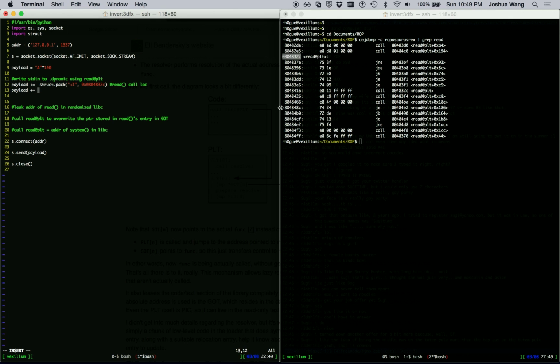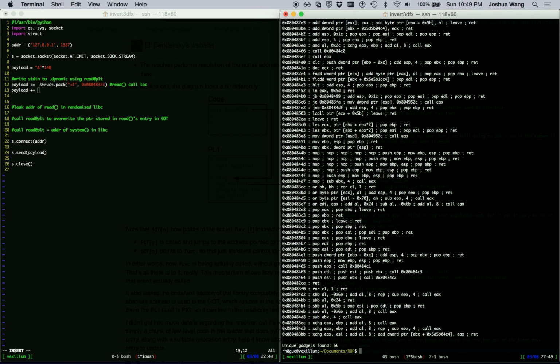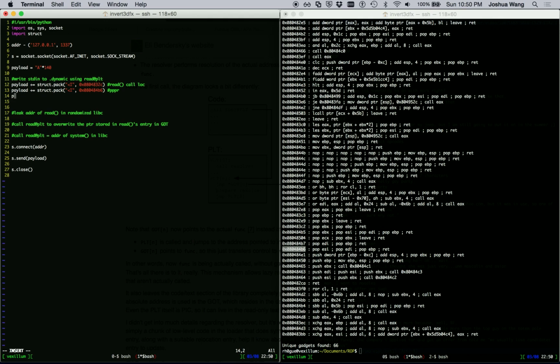So we're going to set the return address to a pop-pop-pop-ret address. The reason being that read takes in three arguments, so we need to pop those three arguments off before returning to the next function call. So we're just going to add that here. It's going to be pop, pop, pop, ret.